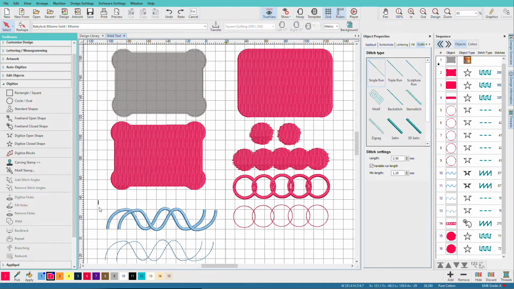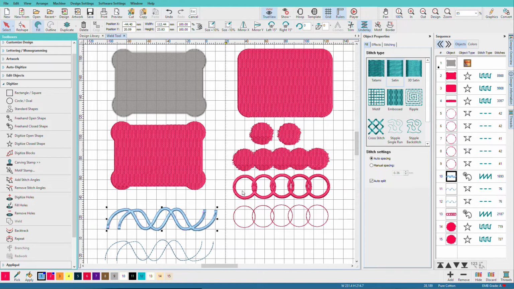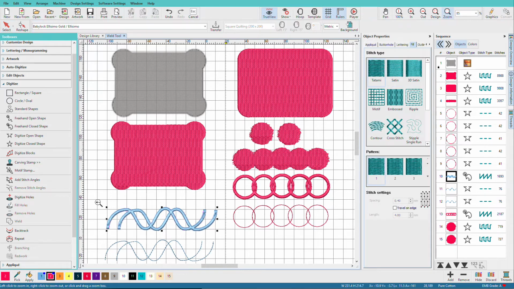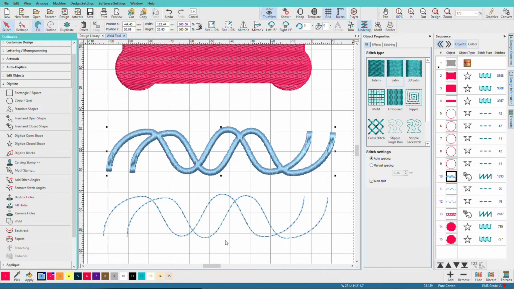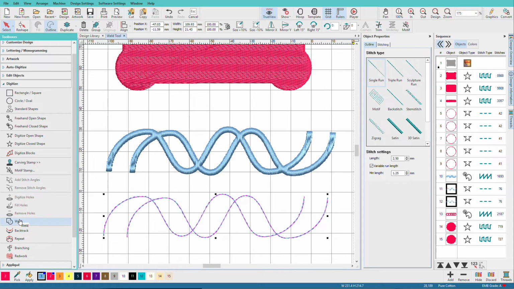Let's see what happens on an open object. So we have some satin lines over here. Drag a selection around those, choose Weld, and they weld in the same manner that the satin rings did. So if we zoom in on those, we can see what's going on. While we're zoomed in, let's see if we can weld these. And no, they don't weld either.